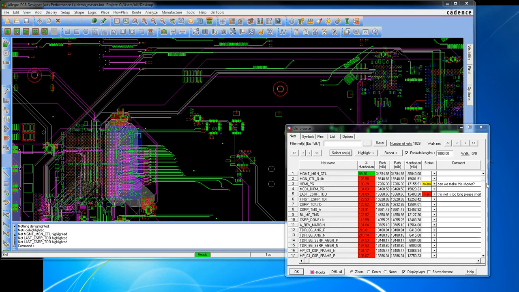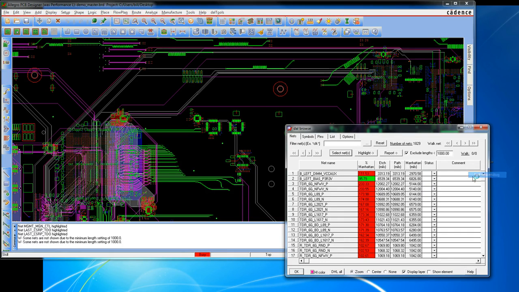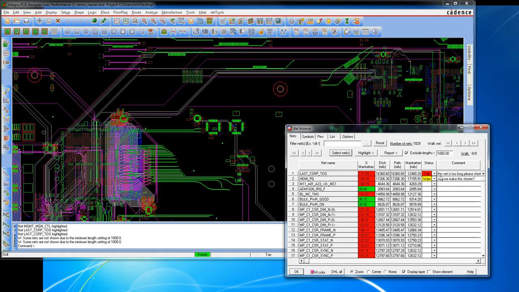So we can share these comments, and then when the designer opens the board, he can sort based on comment. We would sort descending, and he'll see the first ones listed will be all the nets that are in this board that we've commented on. And that concludes what I'm going to say about the net table.